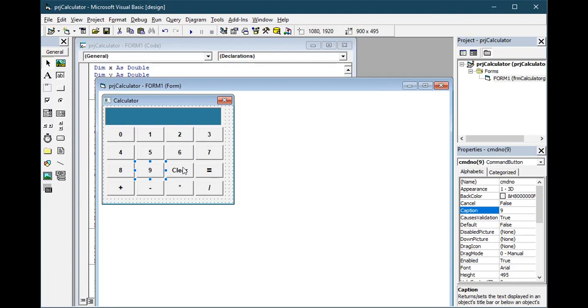Then the clear button is a separate button. The name of that should be CMD clear. Next, equal to is also a separate button, CMD answer. The four operator buttons you need to place using a control array. The first button you paste and place here. The name of that should be CMD OPTR.